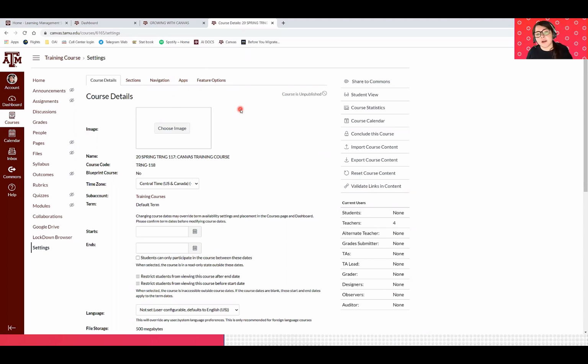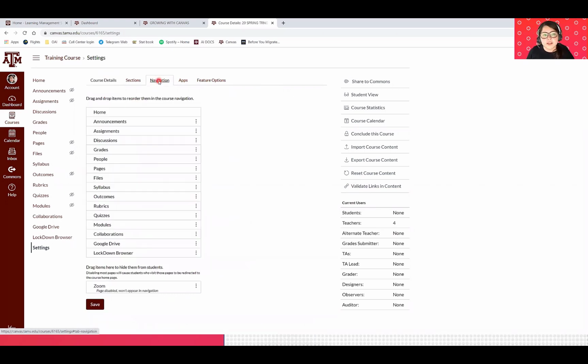The other area I want to highlight is the navigation. By default in your course, you more than likely have some navigation that's already set up for you, enabled or disabled. But this is the place where you can go if you need to enable, disable, or move things around.